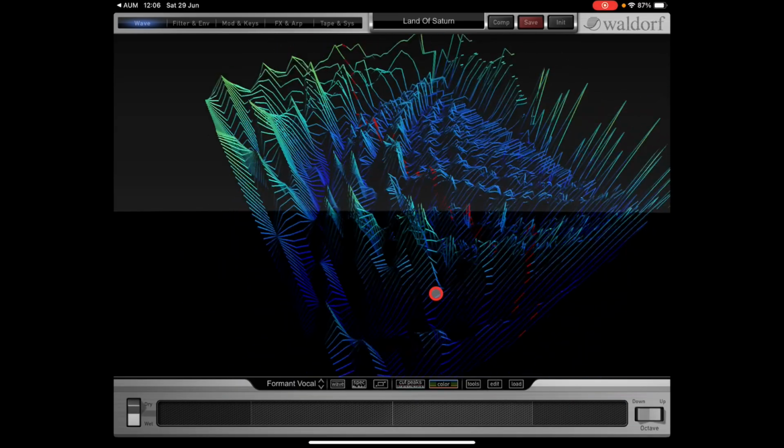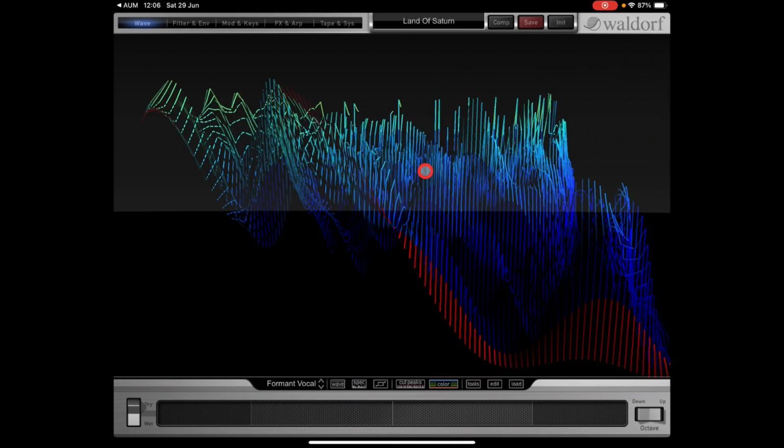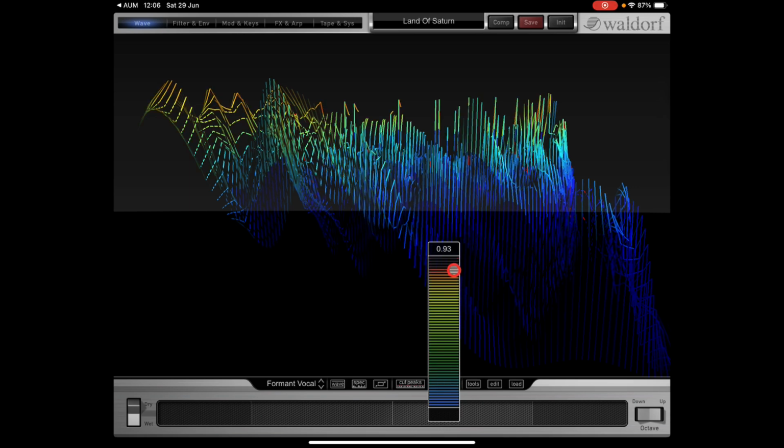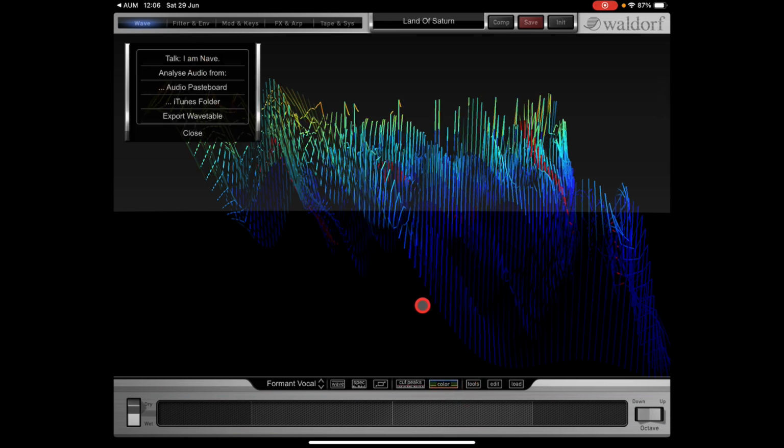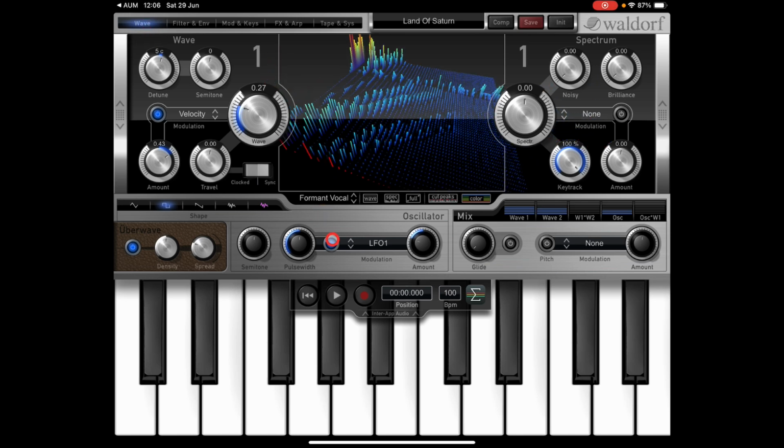So you still got your thing going on. You can audition it there, do some other stuff. This is where you'd import stuff as well. Honestly, I haven't bothered doing that. You can change the color spectrum here. You've got some analyze audio tools. You can edit stuff. It's quite deep if you want to get really into it.